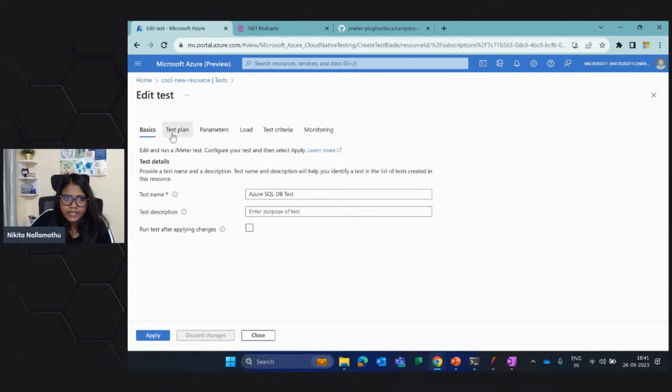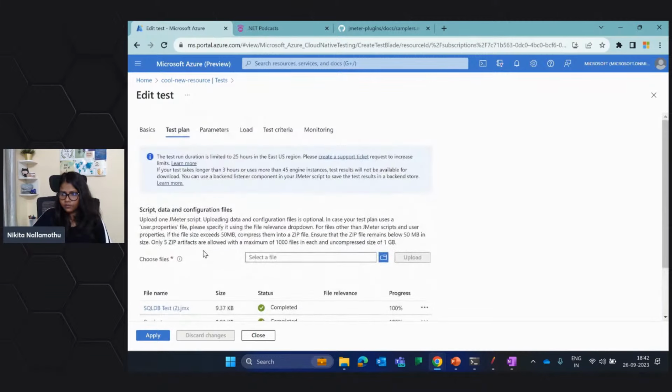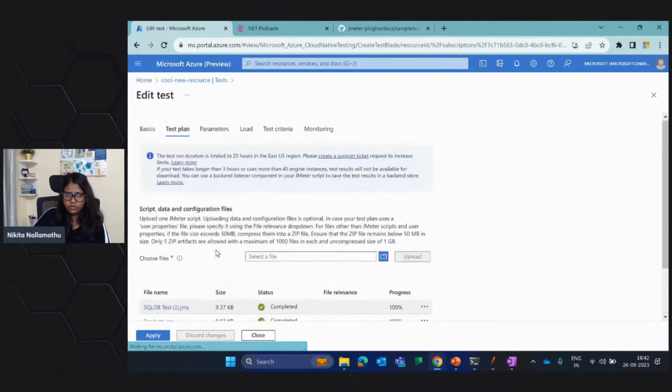So this is my test. Again, it looks somewhat similar. I have uploaded my JMeter script here, the one that we just saw. This is the CSV data file that we spoke about, because I want to provide some input data file for my queries. And I have uploaded the JDBC jar file here. You can just upload this and then run the test. It establishes a JDBC connection and allows you to test.